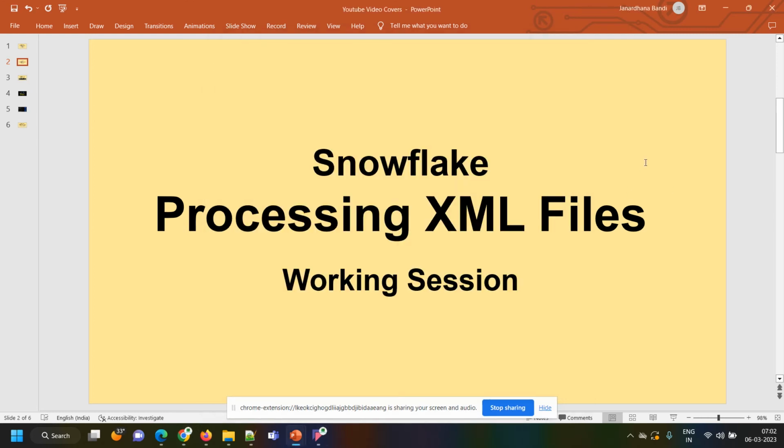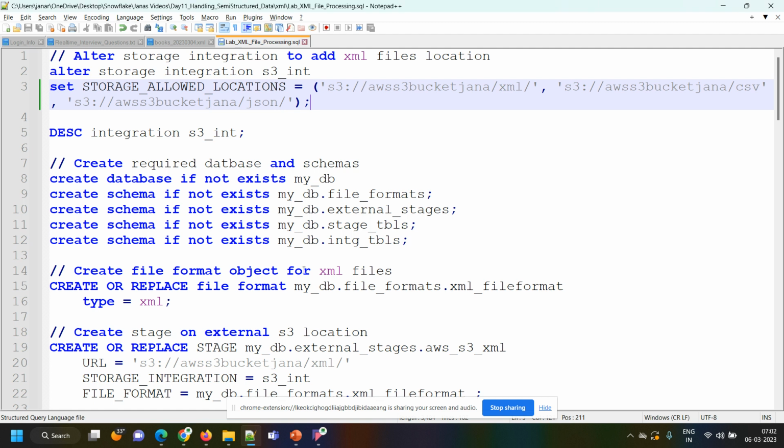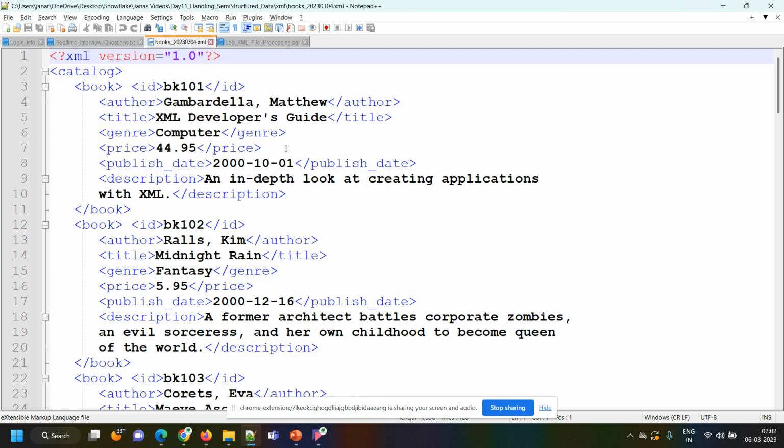Hi friends, today I will explain how we can process and load XML files into Snowflake tables. So first let's see one sample XML file. Okay, so this is an XML file of books.